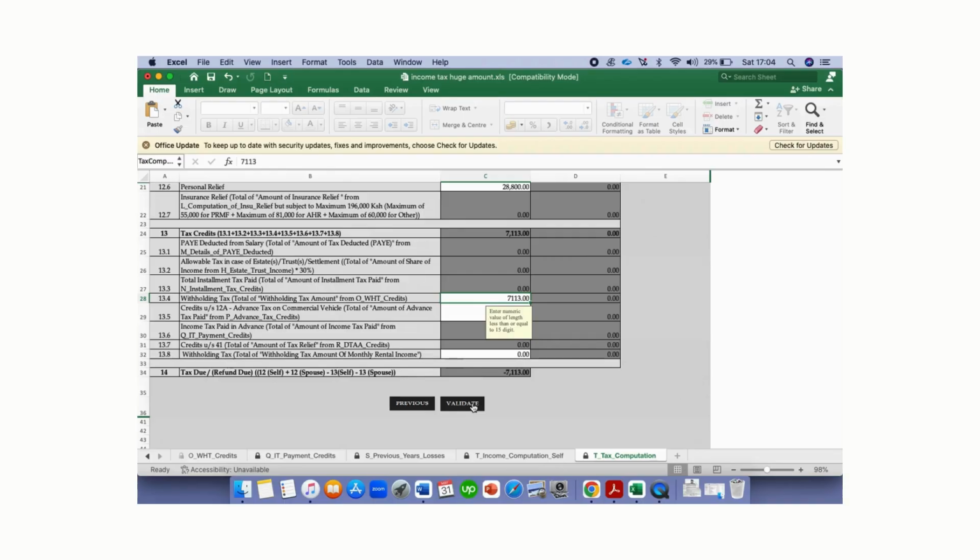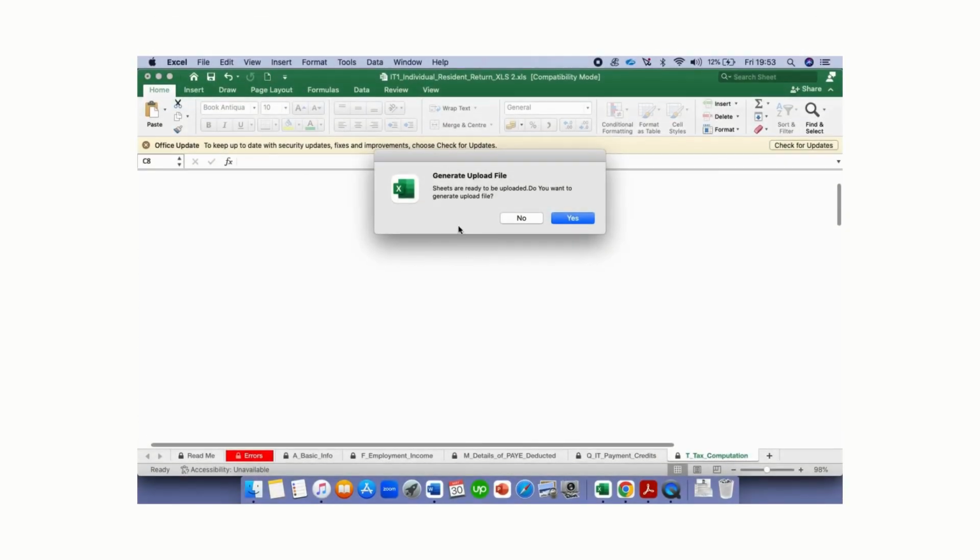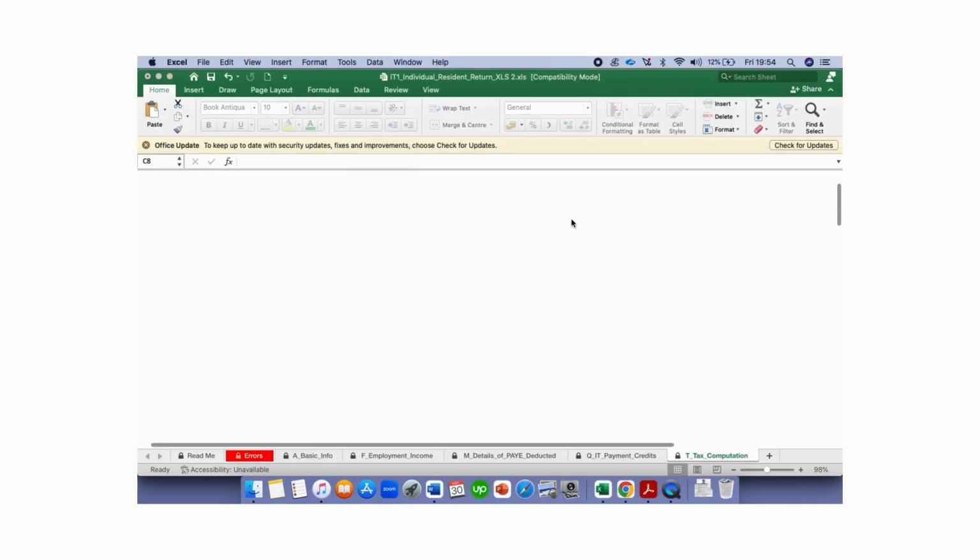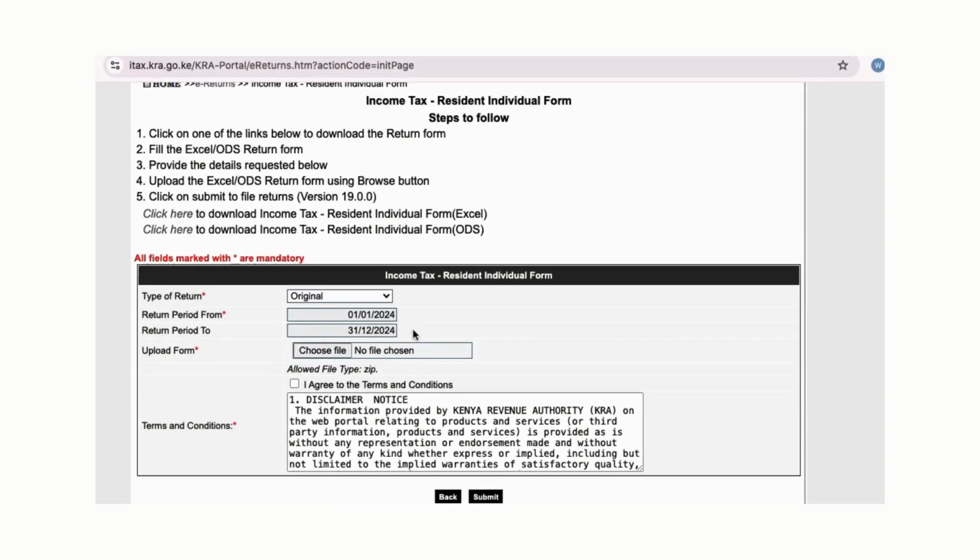Then you validate your sheet. So you click there, validate, and that is it. After you click on validate, it will tell you sheets are ready to be uploaded. Do you want to generate upload file? You click yes, and then of course you give it time to generate. And then after you click yes, it will give you the file generated and saved into your documents. Finally, you need to upload the completed Excel sheet back into the employment income return section on iTax.